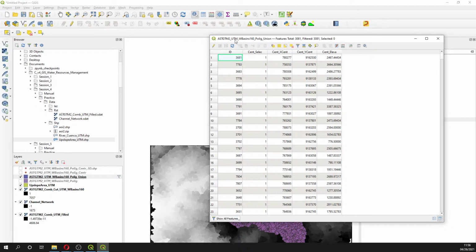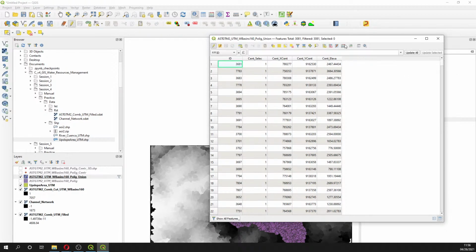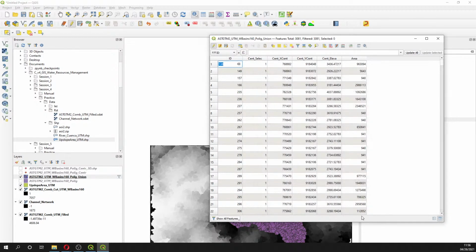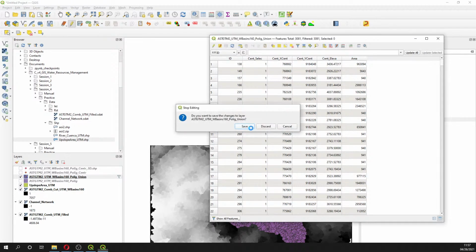We are going to toggle editing, go to the field calculator, and create a new field called area, and then just type $area, and this will provide you the area. Since you are working in UTM, it will provide the area in square meters, and this is an integer. So here you have the area. Great. So we toggle editing, and then we save.